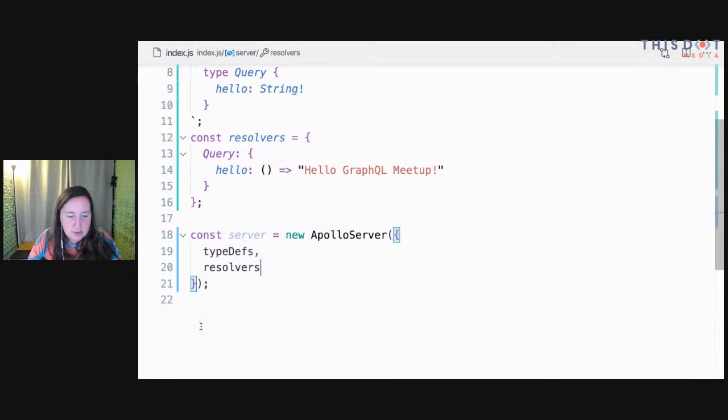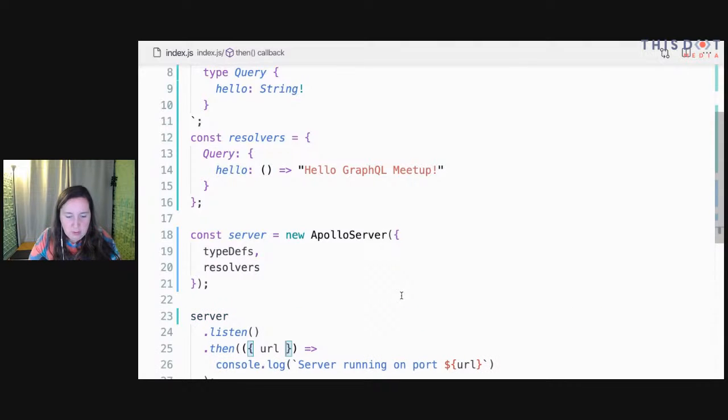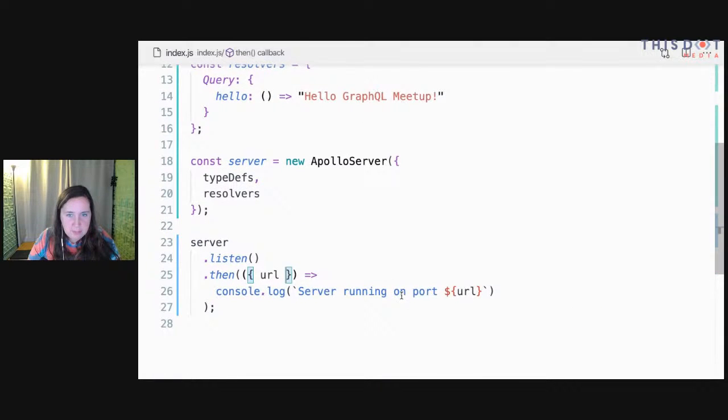Once our server is created, we can then add server.listen. This is going to start our server, and then we can say console log server running on port URL. So we'll destructure that from that object as well.